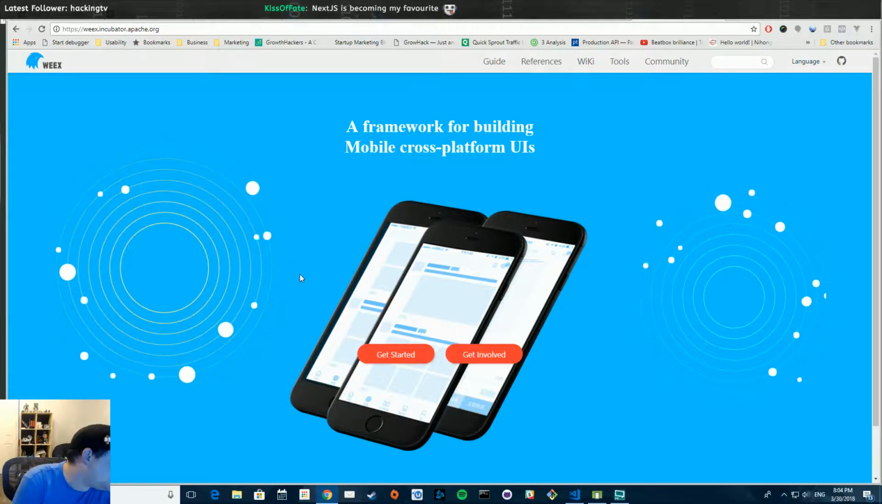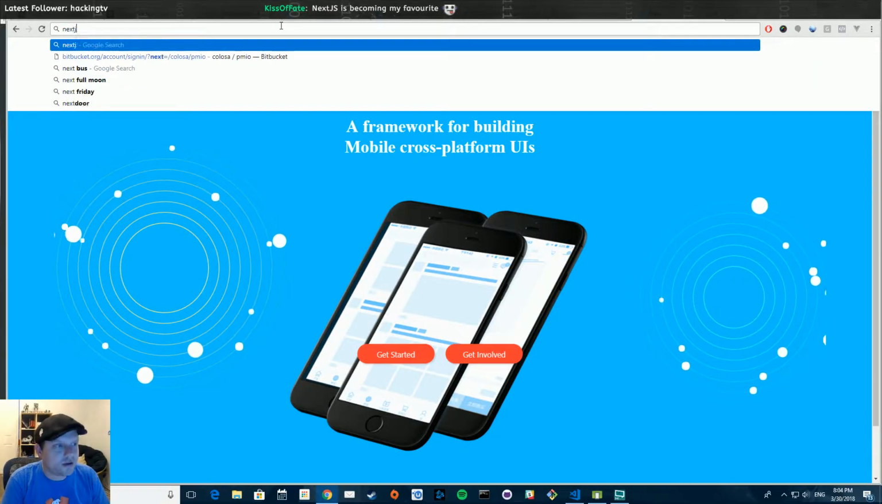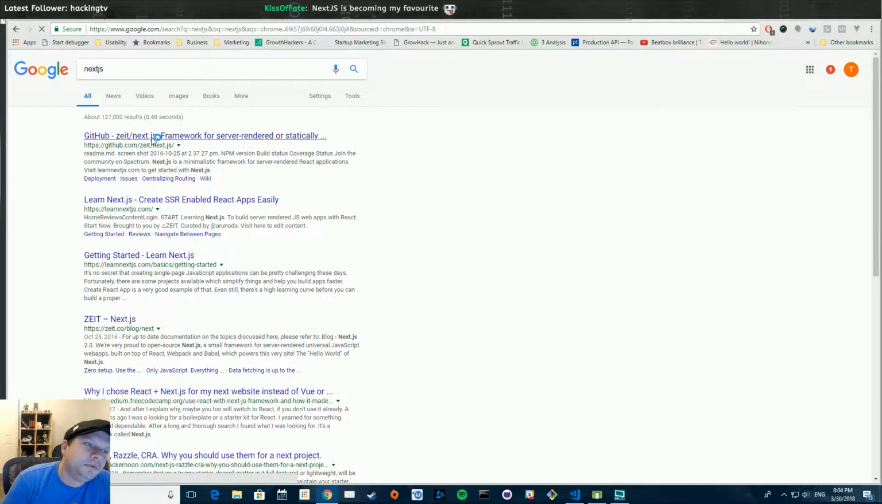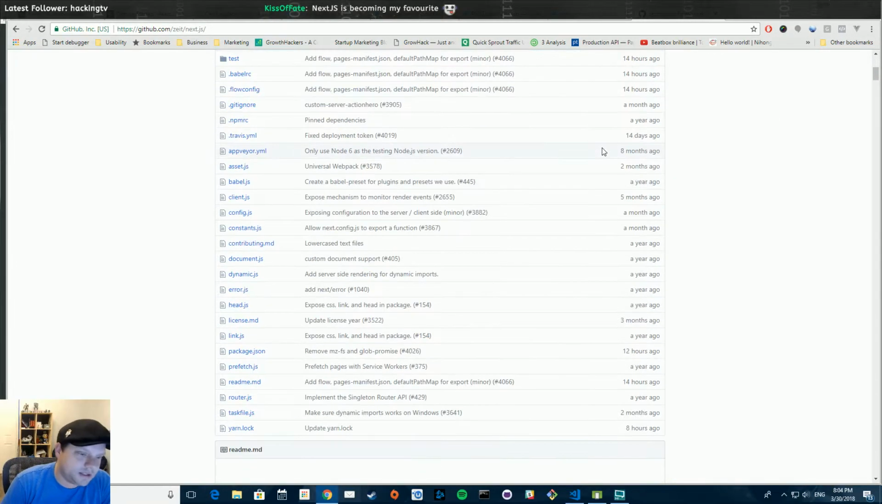Kiss of Fate says Next.js is becoming my favorite. Oh, not another one. Not another framework. Please. Next.js, framework for server-rendered or statically exported React apps. Okay. All right, that's interesting.